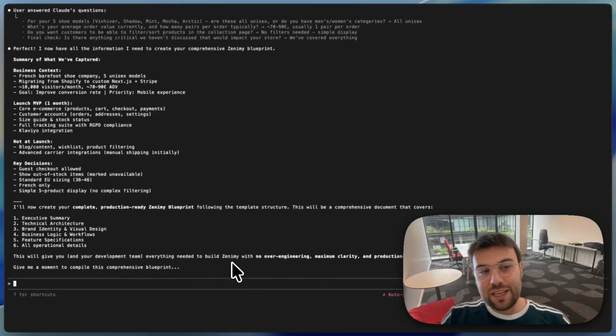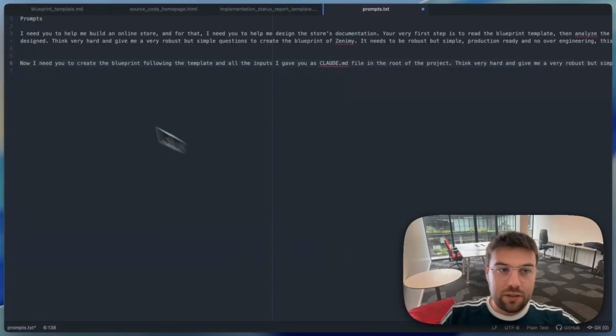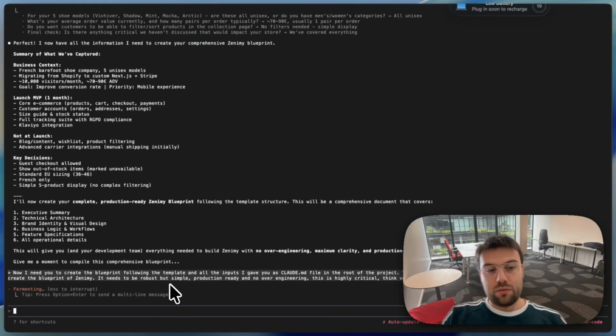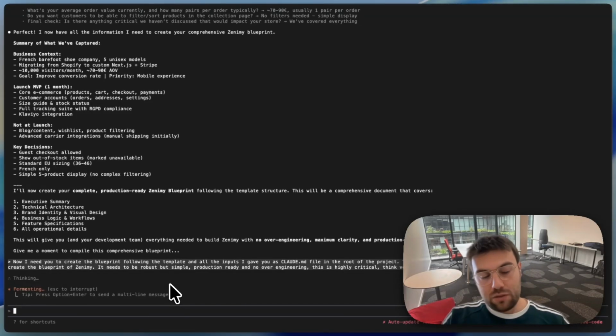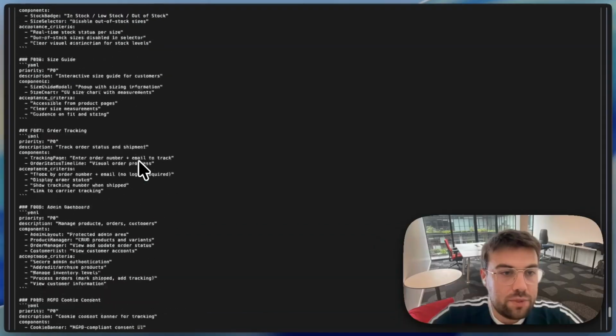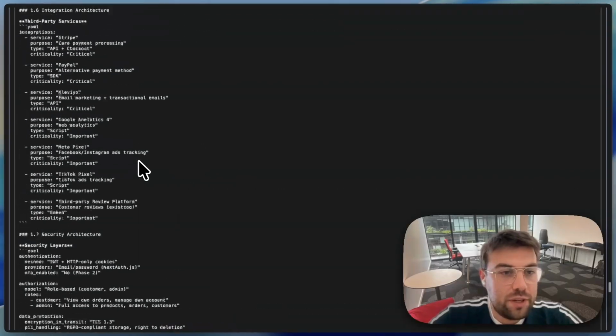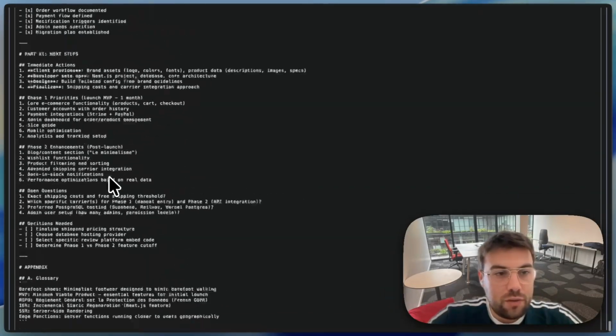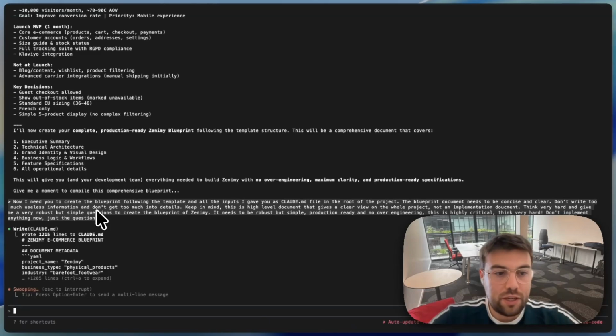We need to tell Claude Code to do it. So I have a small prompt right here that we're going to copy paste into Claude Code. So let's go. We're going to ask it to do it. It's going to take a few minutes, so let's wait for it to create a document. We can see that the Claude.md file has been created. It contains all the information that we need for our store. So we're going to accept the creation.